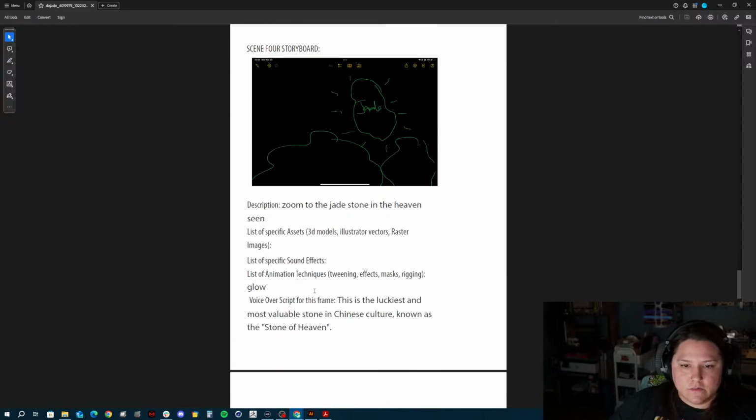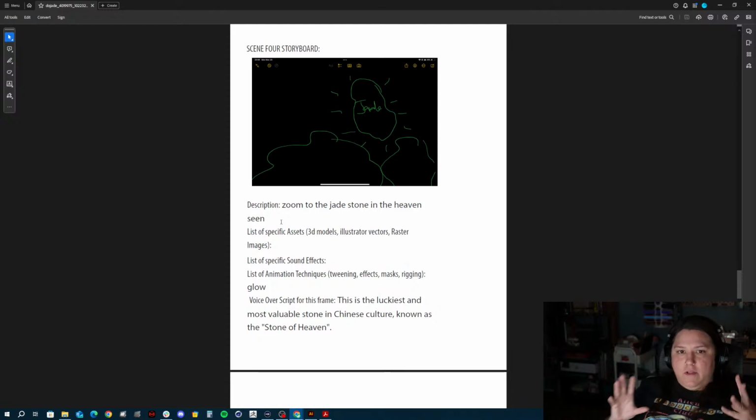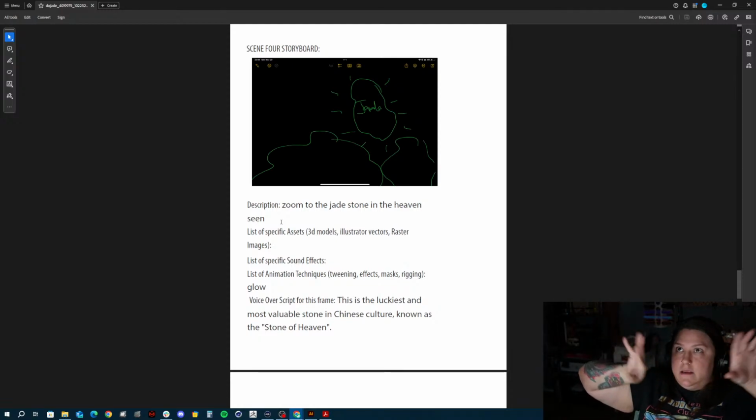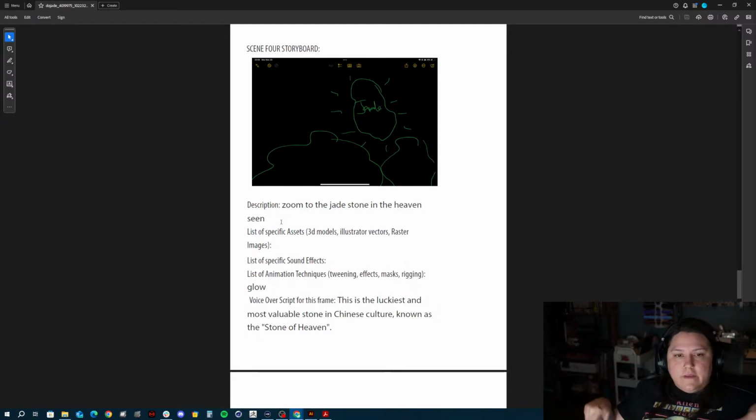And then the last one, this is the luckiest and most valuable stone in Chinese culture, known as the stone of heaven. And you're going to zoom to the jade stone in the heaven scene. Okay, so that will have some kind of shining thing happening outside of it, and maybe, I don't know, pearly gates, or however the Chinese culture views heaven, right? You could depict that. I think that's cool. I think that's a great idea.